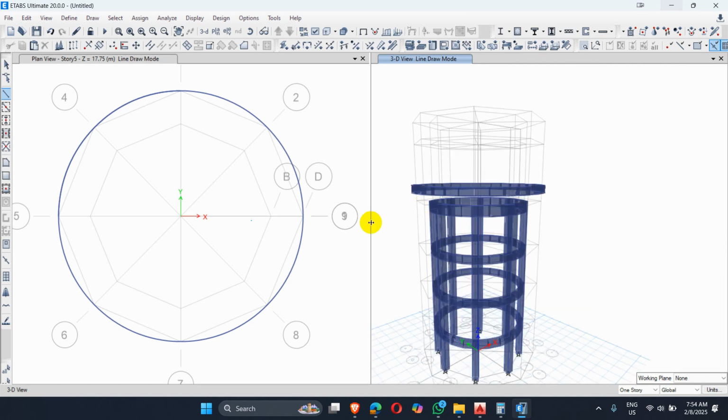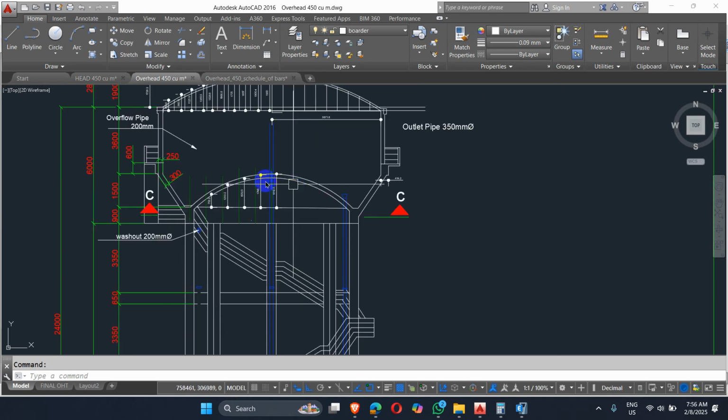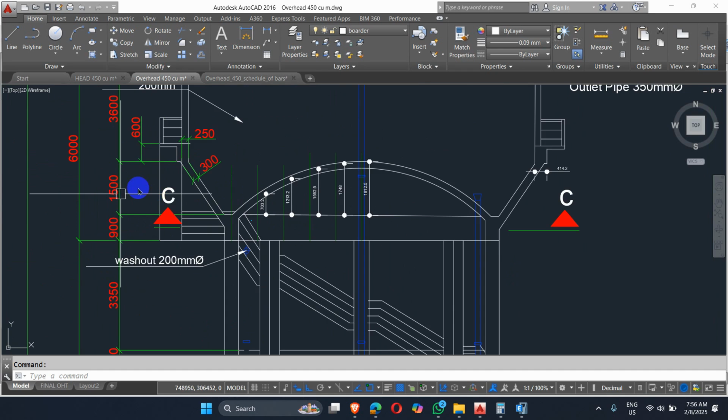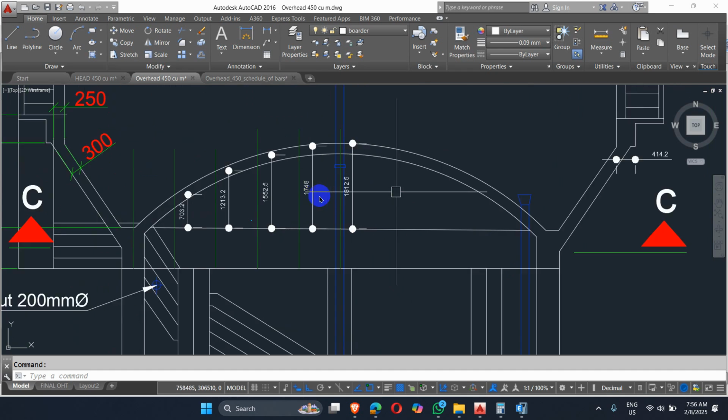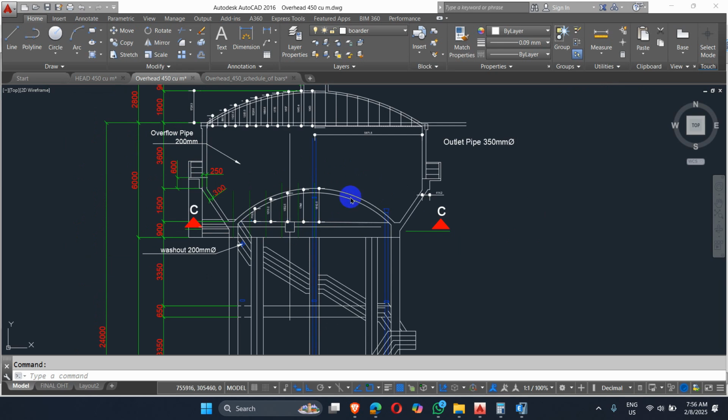So let me start to make a dome structure. So the inner dome structure is 4.5 meter radius, and this is in the height of 1.5 meter. So here the scale is not appropriate, so I will keep the elevation as 1.5 meter, and let me start to model this dome.